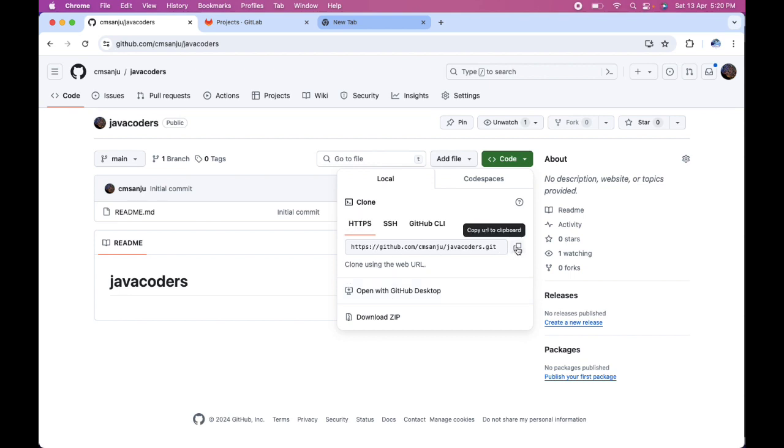We can directly use this repository in VS Code or Visual Studio, or if you want to open STS or the Eclipse IDE, you can copy and use the same URL link to clone the repository on the local machine. So this is one operation.